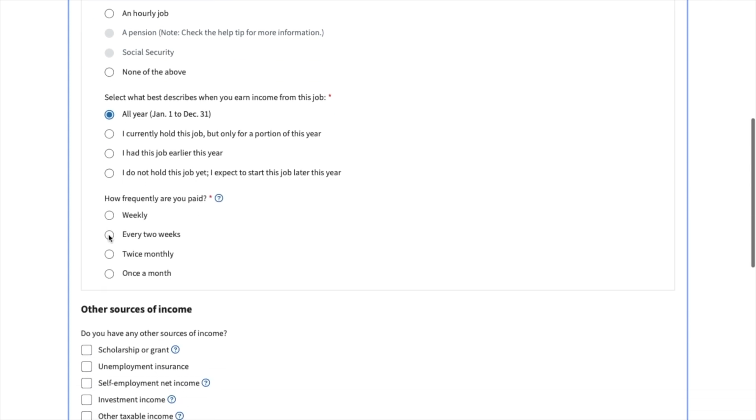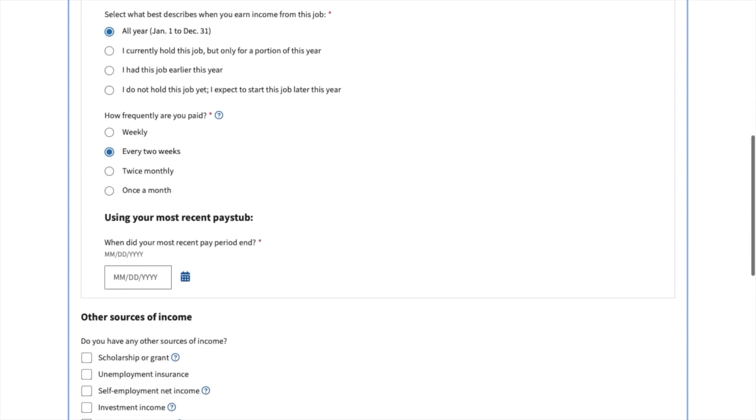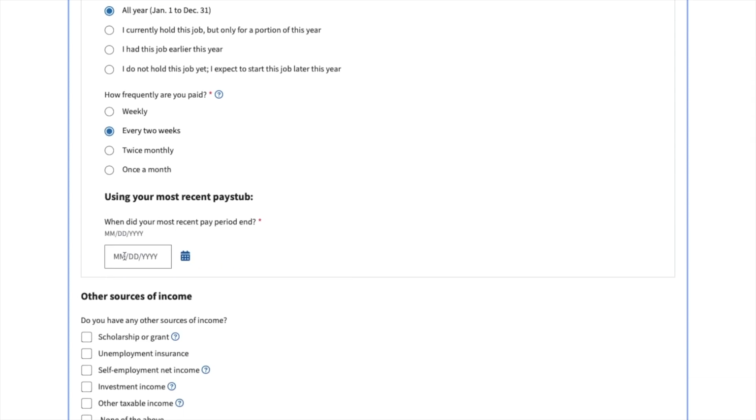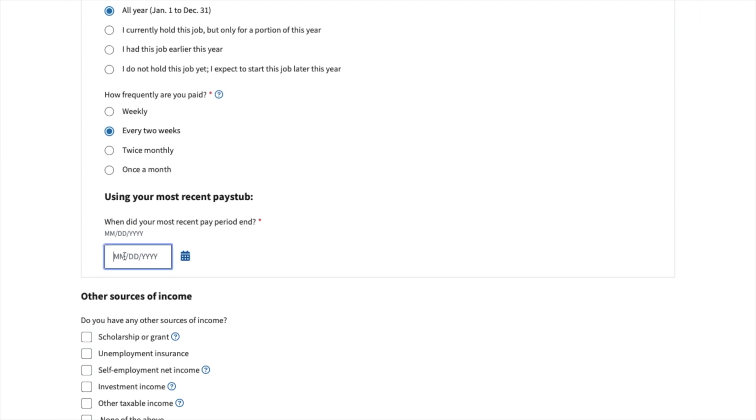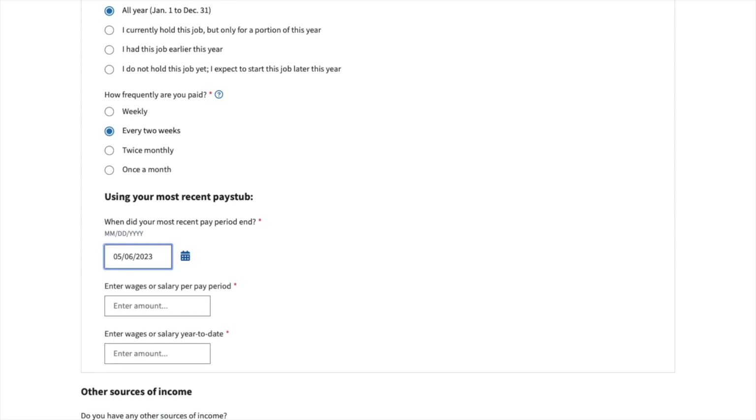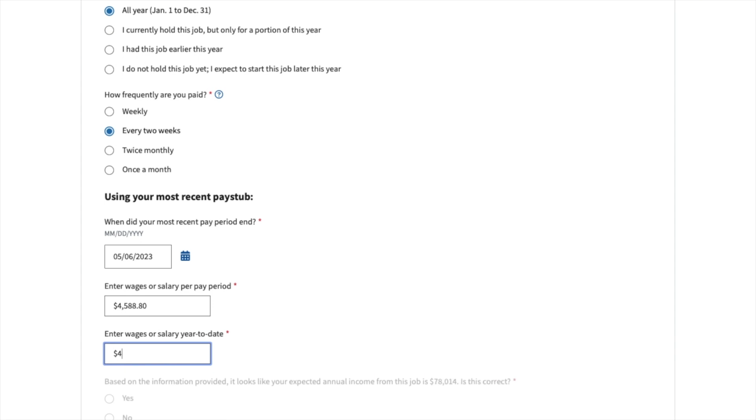From here, you want to use your most recent pay stub and enter the pay period end date. I will be entering May 6, 2023. You also want to enter your wages that's on your pay stub per pay period. And then you want to enter the wages or salary paid year to date. This should also be on your pay stub.